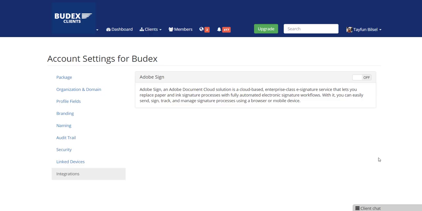Today I'm going to show you how to use our new integration with Adobe Sign. This new feature will allow you to sign important documents electronically from your client portal, saving you loads of time, as well as offering a secure and legally binding method of getting signatures from your clients and partners.